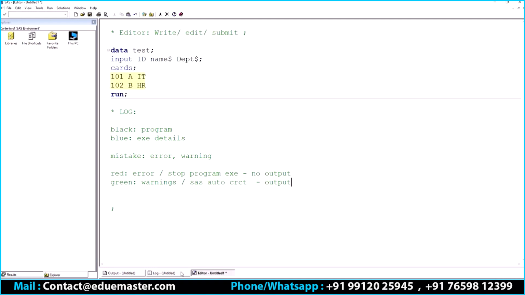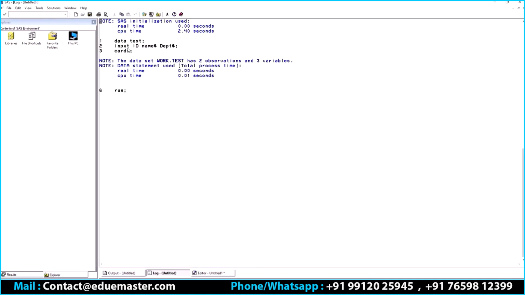Now let us check the log window first. This is the program statements you submitted: data, input, cards, run. They are in black color. And coming to the next one, blue color, all the execution details. I'll explain the terms like what is work, what is test, what is observation, what is variable. But this is all execution details.